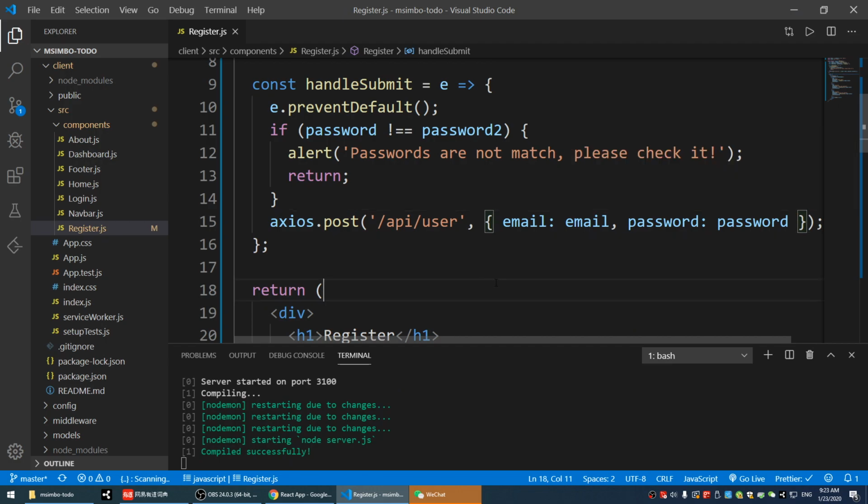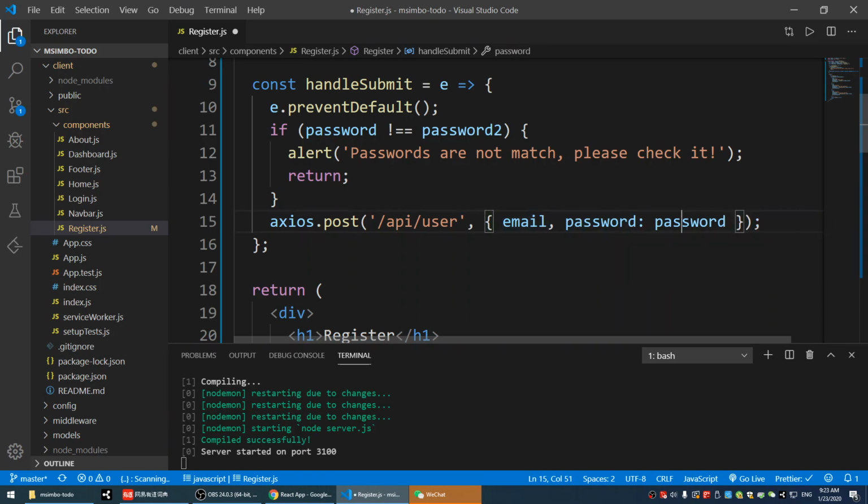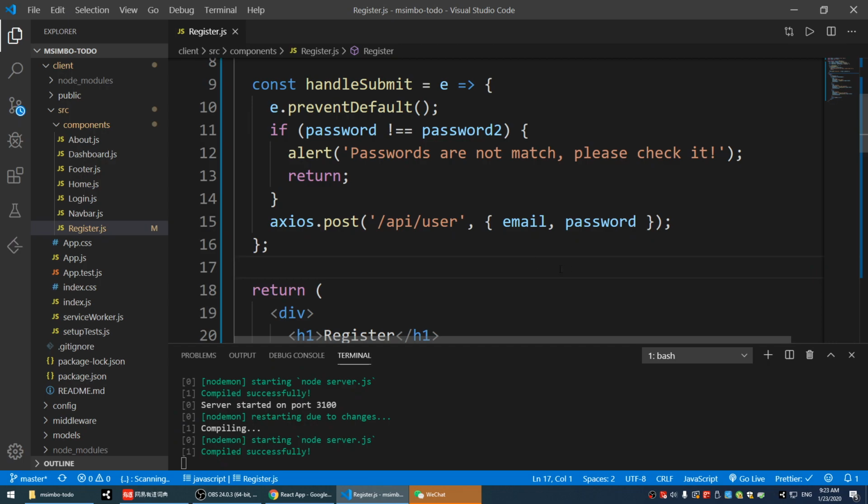And as I said, in an object, if the key and the value are the same thing, we can just say email, and just say password. It's shorter, and you can see this format a lot. With the object containing email and password, we send this to the server. The server will handle the rest.